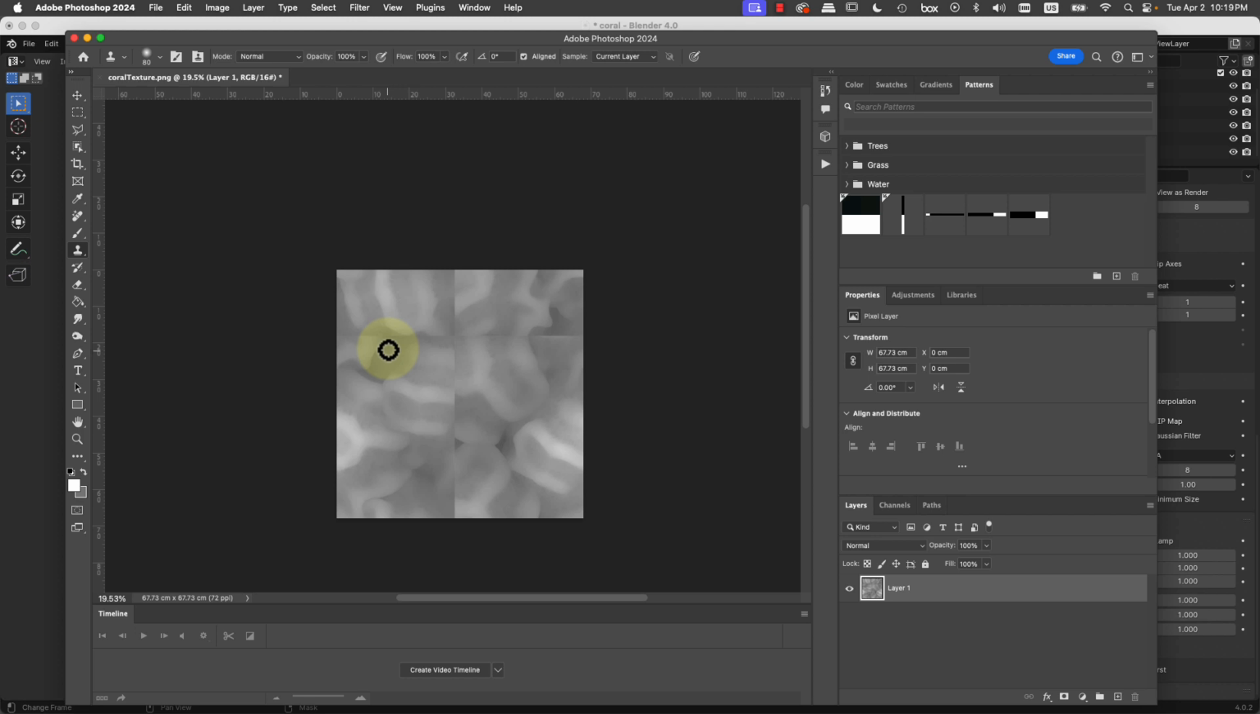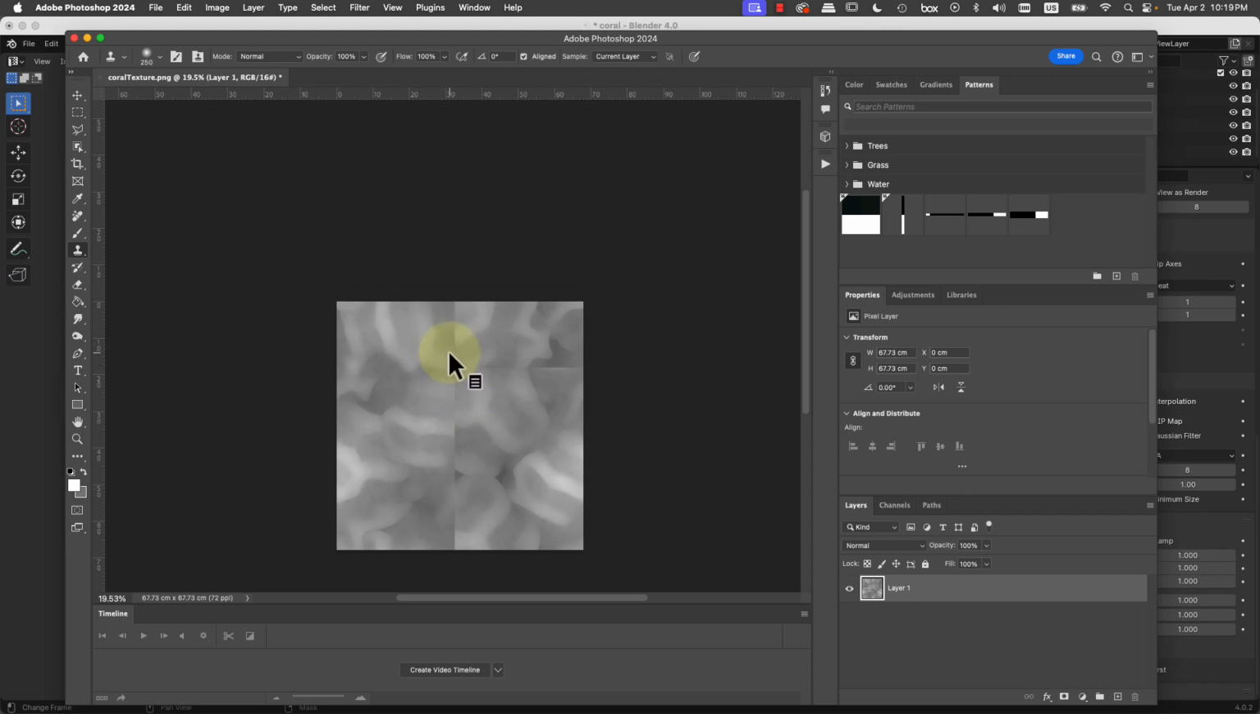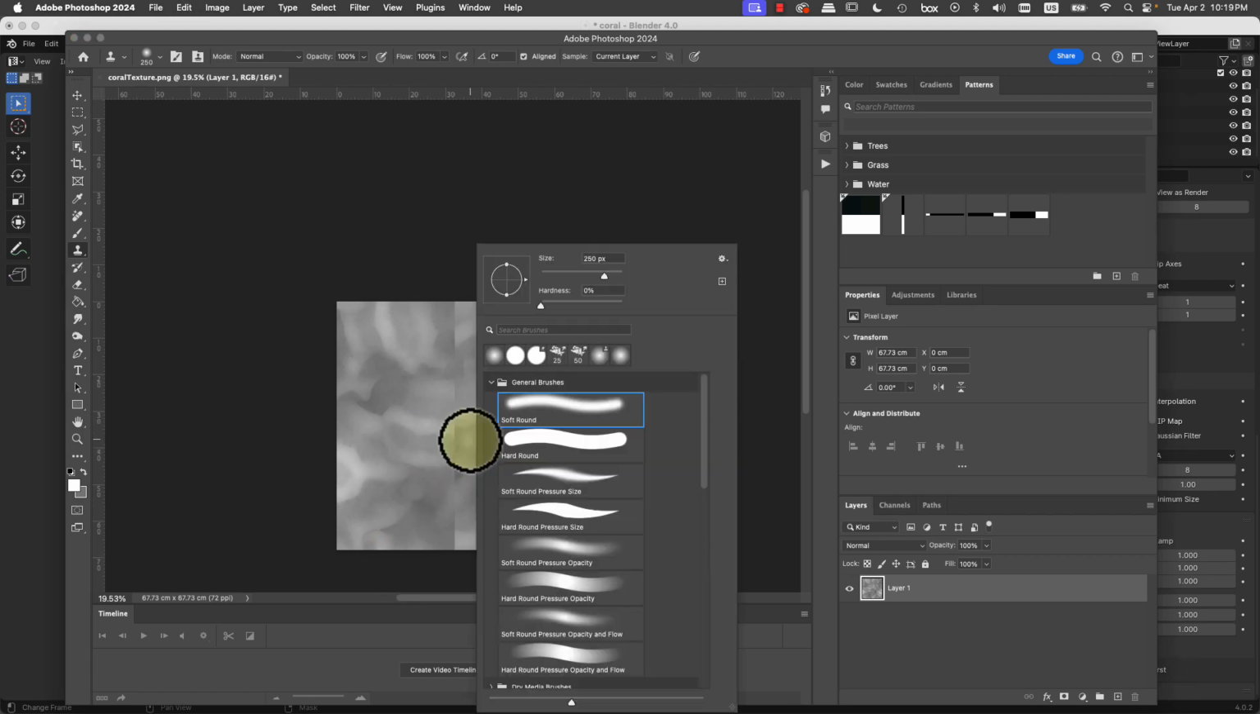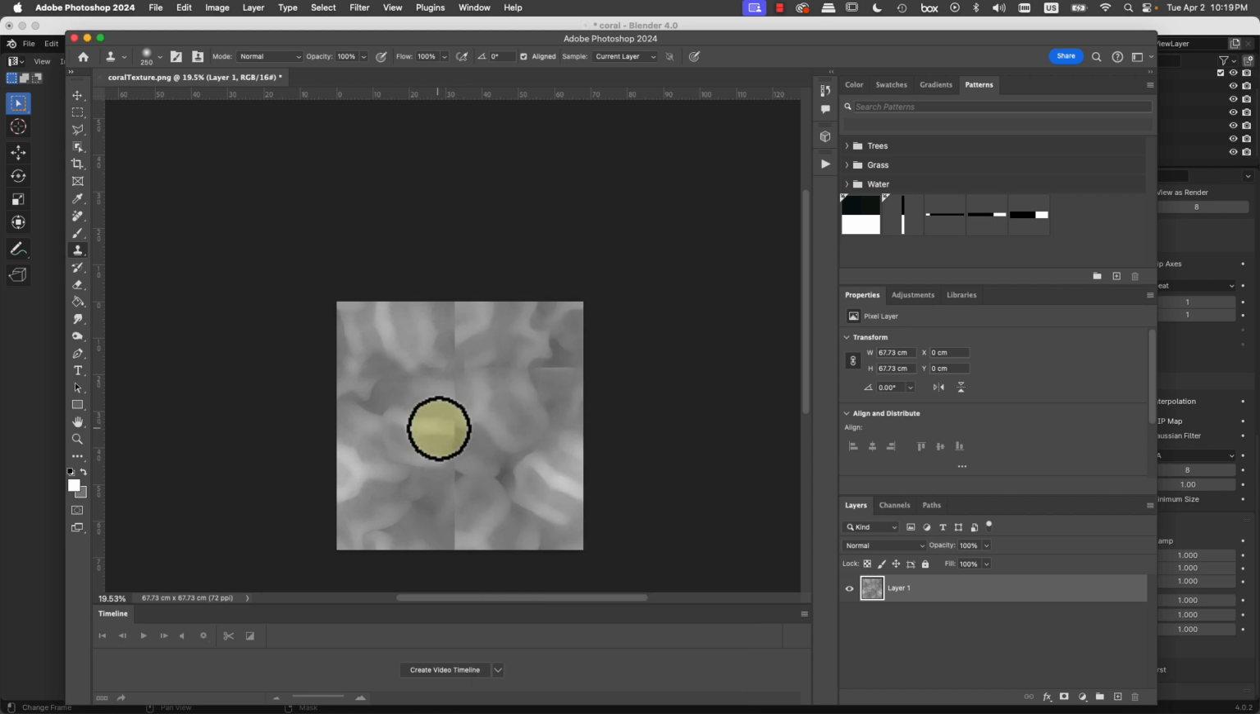Okay, clone stamp, then, old school. I can use the clone stamp tool and just copy some things so that it's a bit more seamless. It's not an easy image to make a seamless thing, but we'll give it a shot.